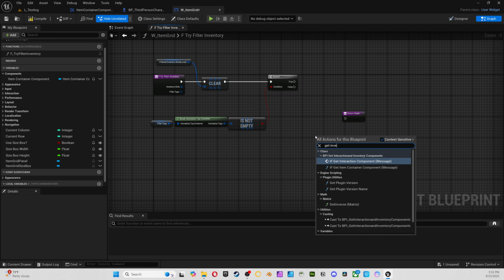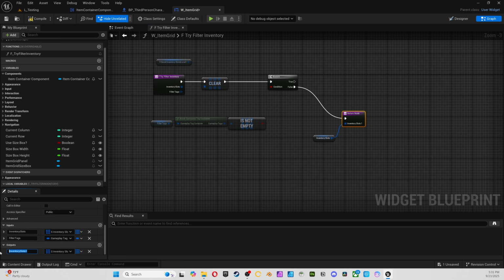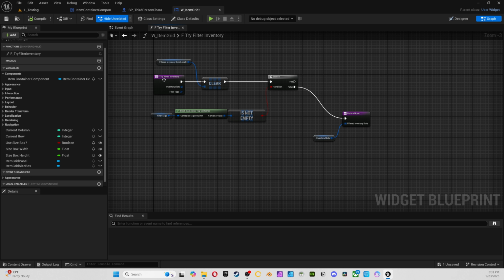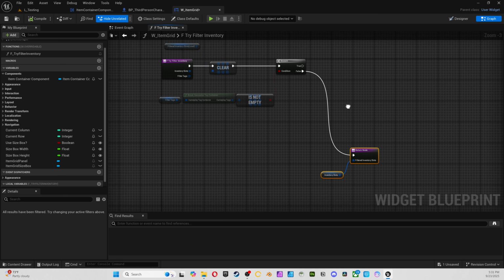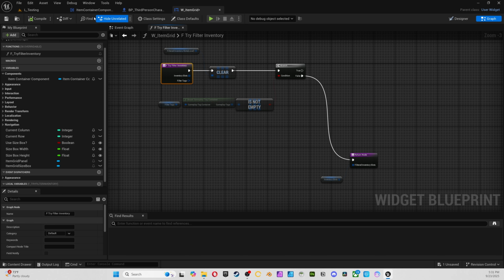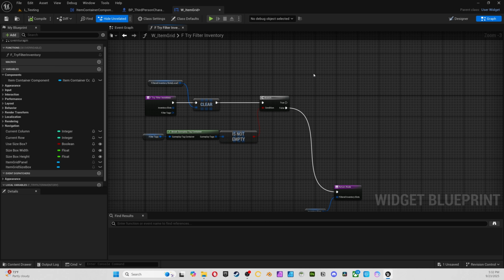And we can say get inventory slots. If we don't want to filter, we can just plug this in and return the regular inventory from before. Let's call an output for filtered inventory slots. Hopefully that makes sense. If it's not empty, that means we actually want to filter the inventory, in which case we're going to filter it. But if it is empty, then we're just going to return this right here. Cool. And now if it is not empty, how are we going to go about filtering this?